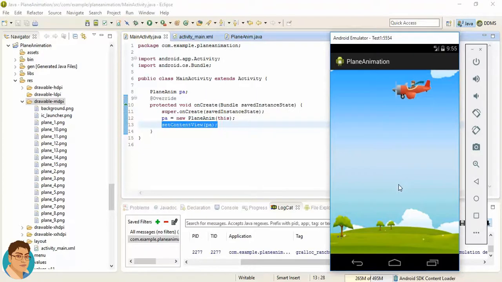There it is. You can see the animation. Plane is animating from right to left, and you can see the y distance is random.